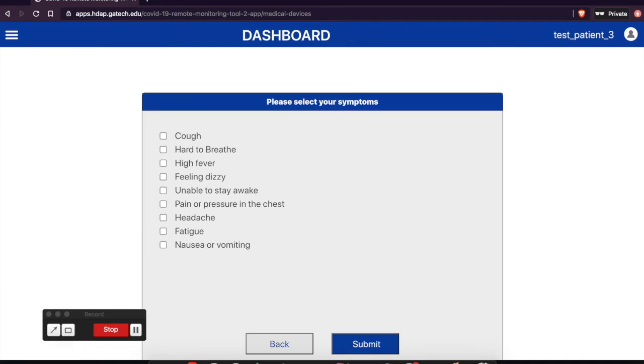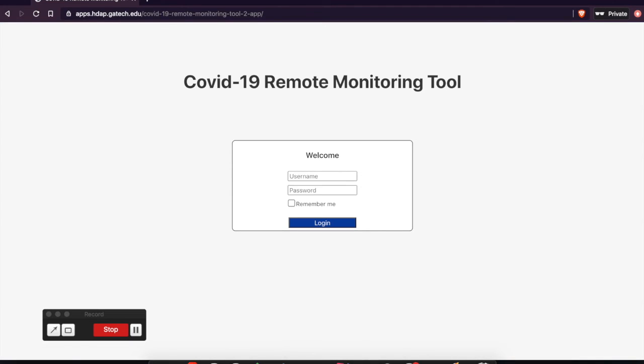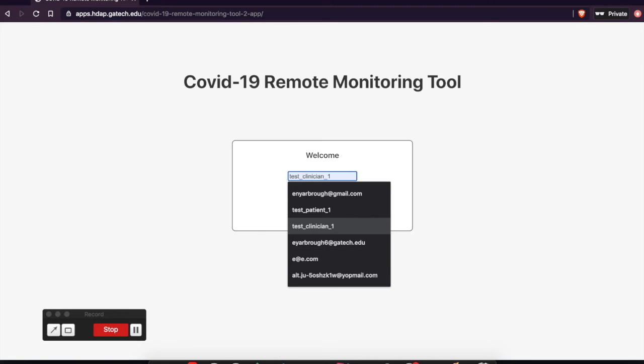Next, we have the symptom selection right here. Symptom selection is essentially a patient experiences different symptoms, he can input them in right here, and this changes our risk score. So now, I'll go ahead and log us back out and log back in as a test clinician.